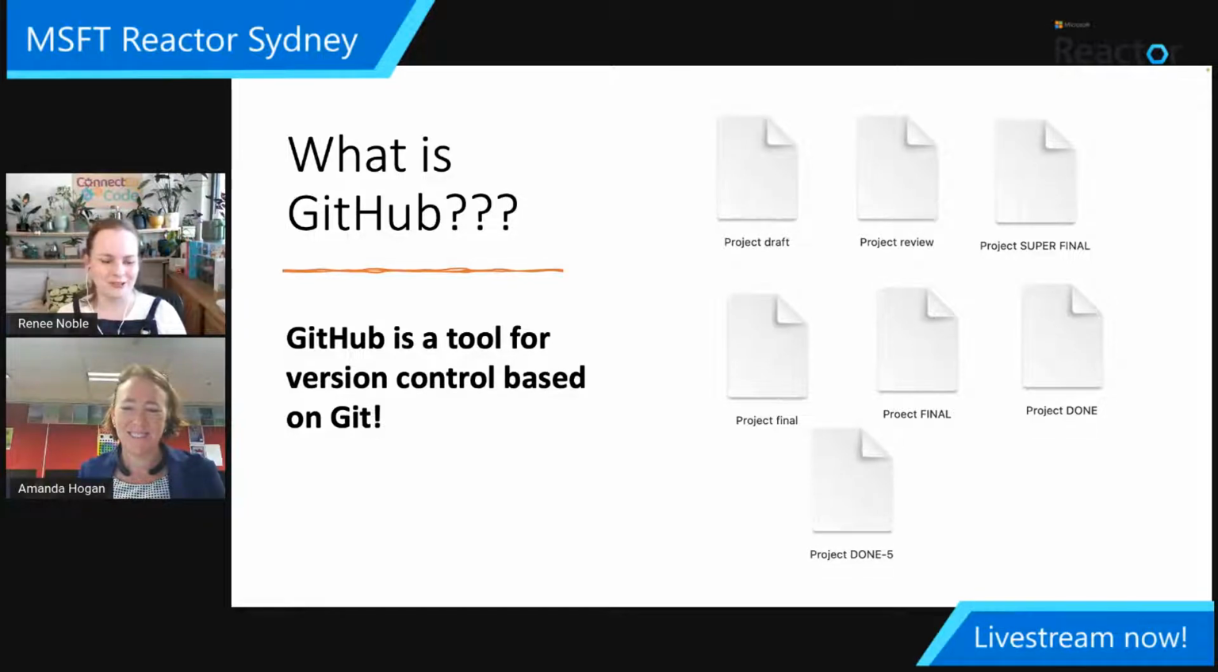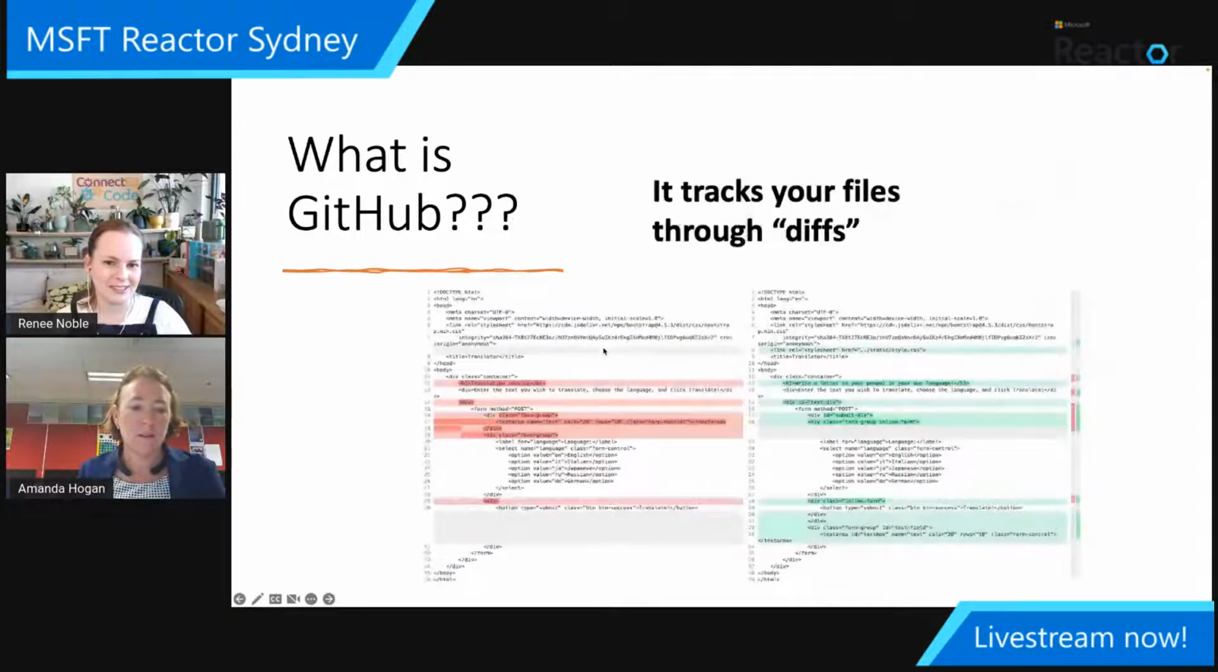But it is a tool for version control. And it's called GitHub because it's based on the Git protocol. It means that you can keep updating your existing files, but put a marker at each step of the way. And you could always go back. So that's kind of what GitHub is about.